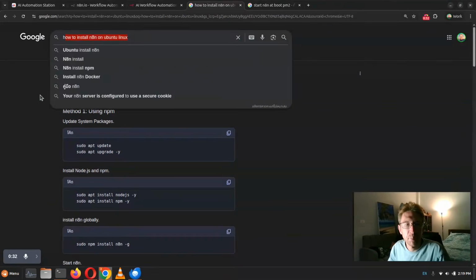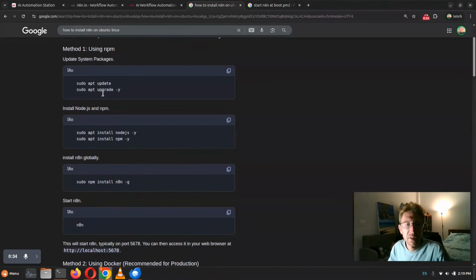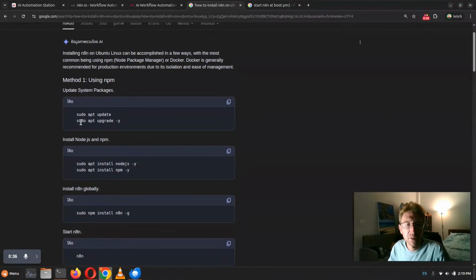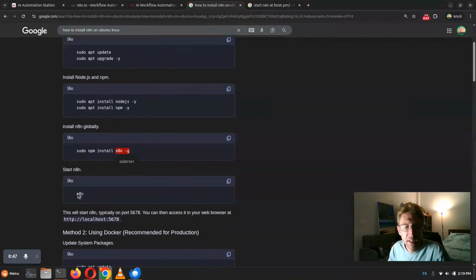In order to get started, you're just going to want to search Google for how to install N8N on Ubuntu Linux. And here's the instructions as provided by Google Gemini. You can see here, you just have to do sudo apt update and upgrade, and then you install Node.js, you install the Node package manager, and then you just install N8N and run it, and then it will be running on your local host machine right here.